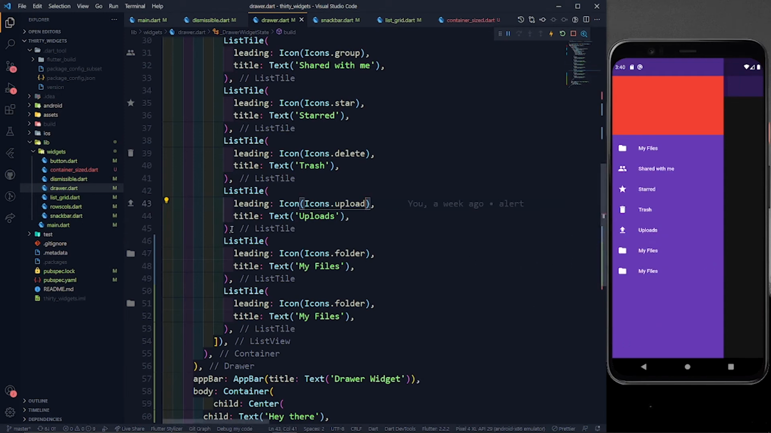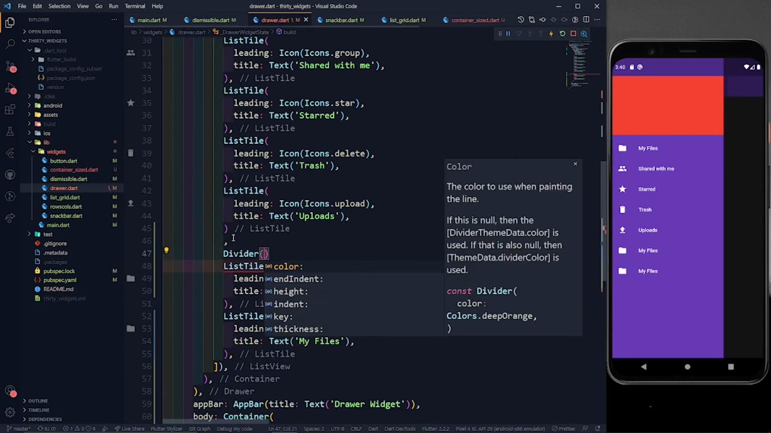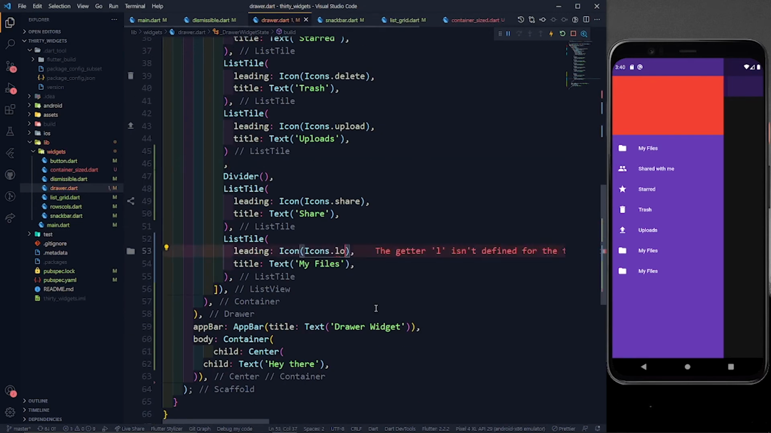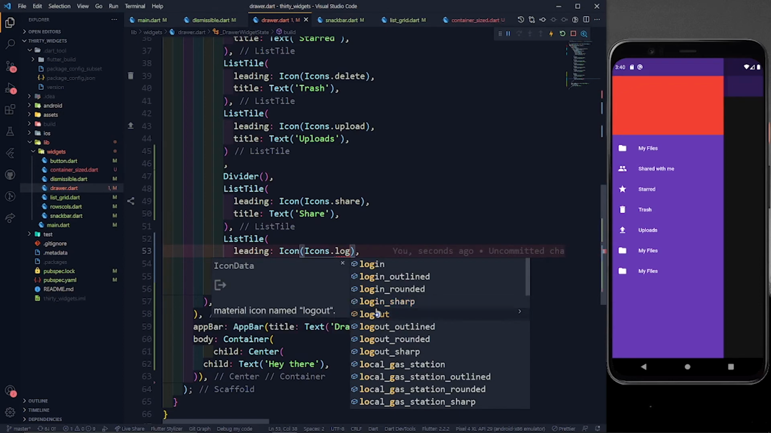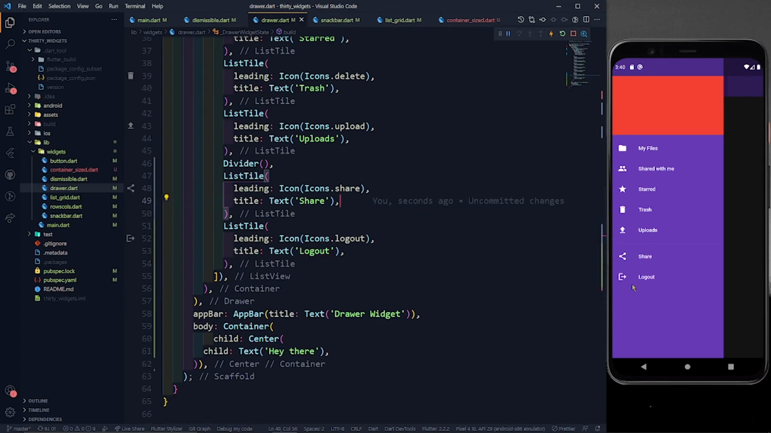And after this Uploads, I'll define a simple divider, and I'll put a comma, and I'll make this one as Share, and I'll make the text as Share, and the last one as Log out, and the text will be Log out. And if I just save it, you can see Share and Log out are here. You can also define it as a list style. Now you can see that this is looking very beautiful.